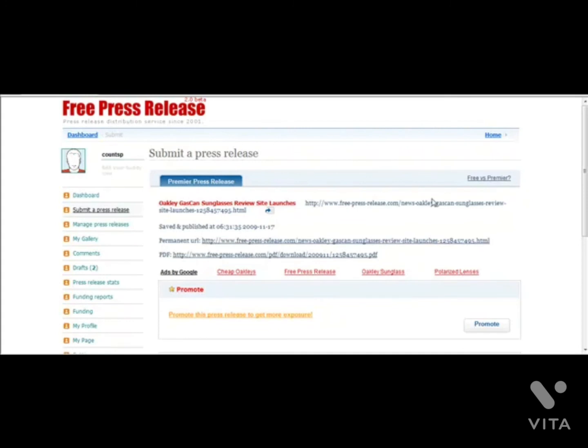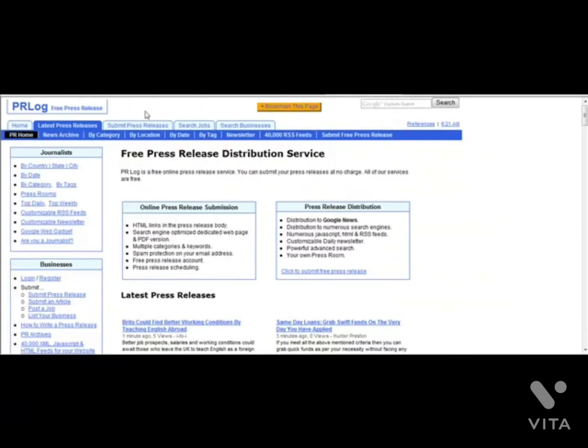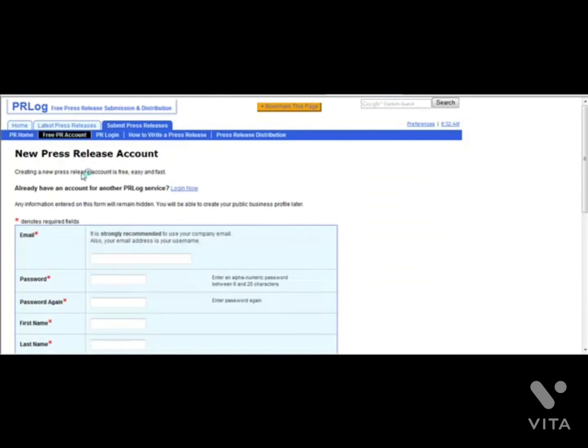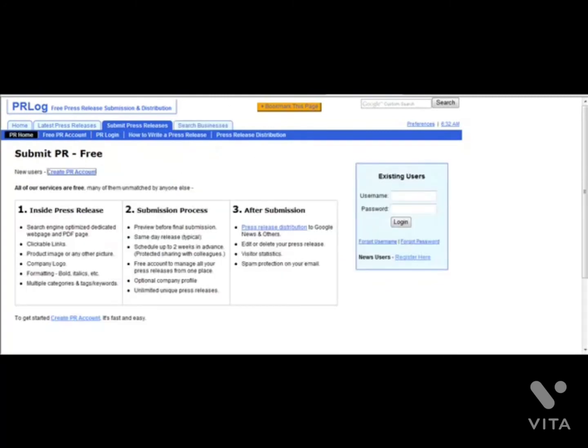prlog.org. So let's just go over here, prlog.org. And again, when you first get here, just set up an account. You just go to submit press release, and then it's going to basically ask you to create a PR account and just go through the basic details there. So I'm going to log in because I am an existing user.